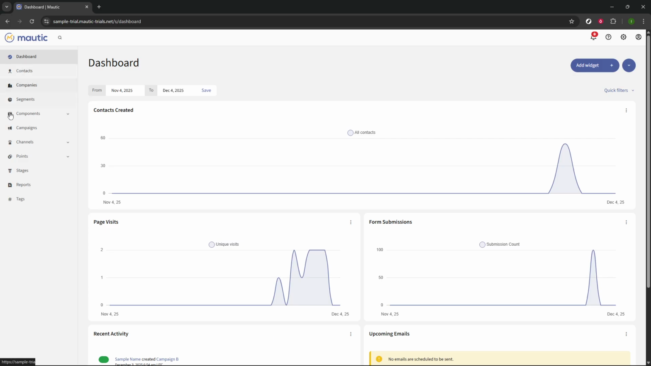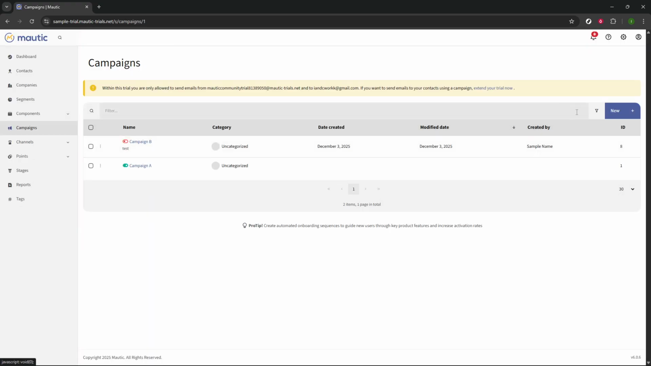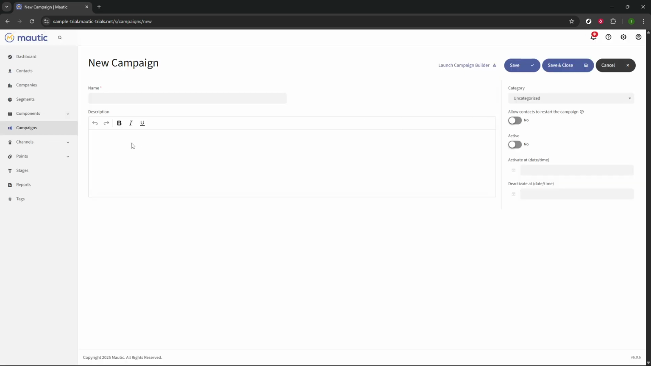Click Campaigns to open the campaign dashboard, then click New to create a campaign. Give your campaign a clear descriptive name so you and your team understand its purpose at a glance. Add a short description to capture the objective or audience, which makes maintenance much easier later. Click Save to create the campaign shell.